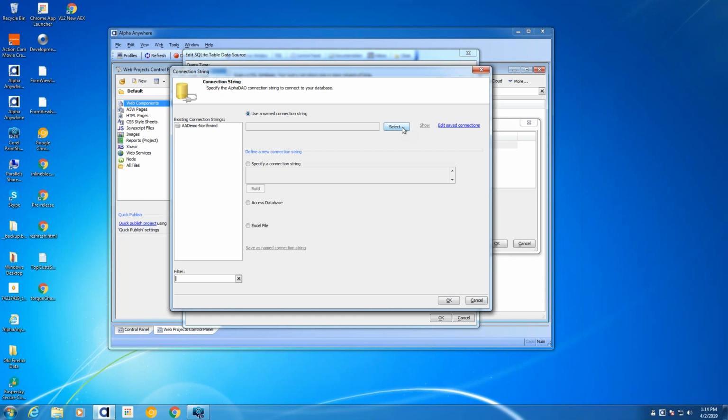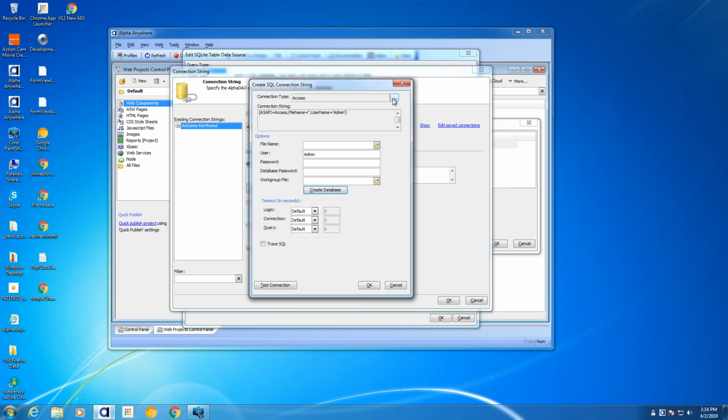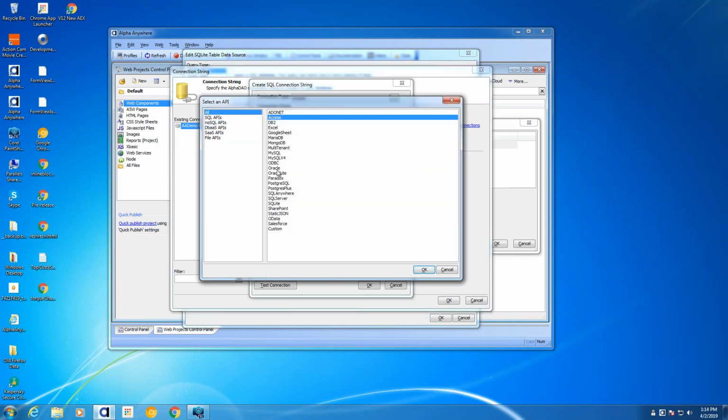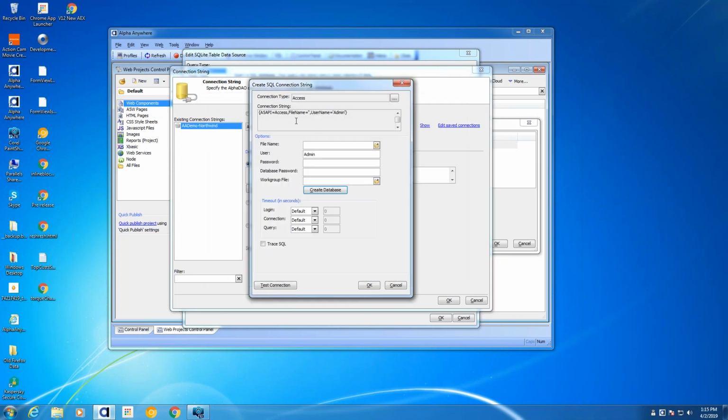If you're new to Alpha Anywhere, this is basically something that lets you connect to almost any kind of database. I already have one set up. It's a demo account, but if I wanted to create a new one, I could just say specify, I could choose build, and then from this connection type dialog box, I can choose really from any one of these options, including OData, Salesforce, Postgres, Oracle, and there are other ones as well. You can also use Microsoft Excel as a data source if you wished, and there are more, but I'm going to cancel. Instead, I'm just going to use this Access Database Northwind, the one we typically always use in demos.